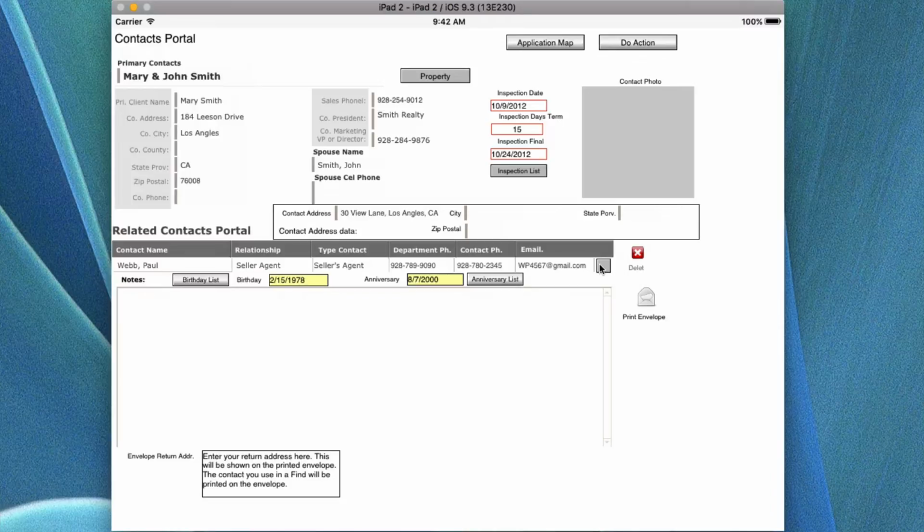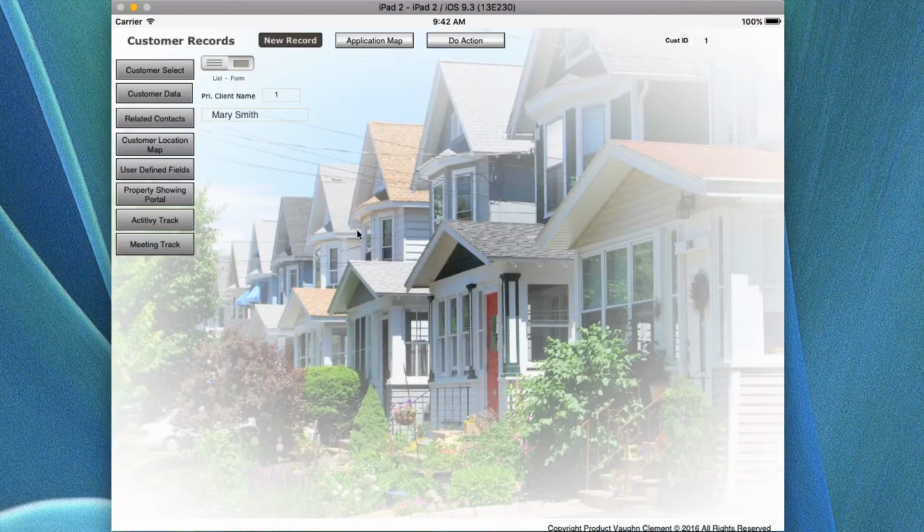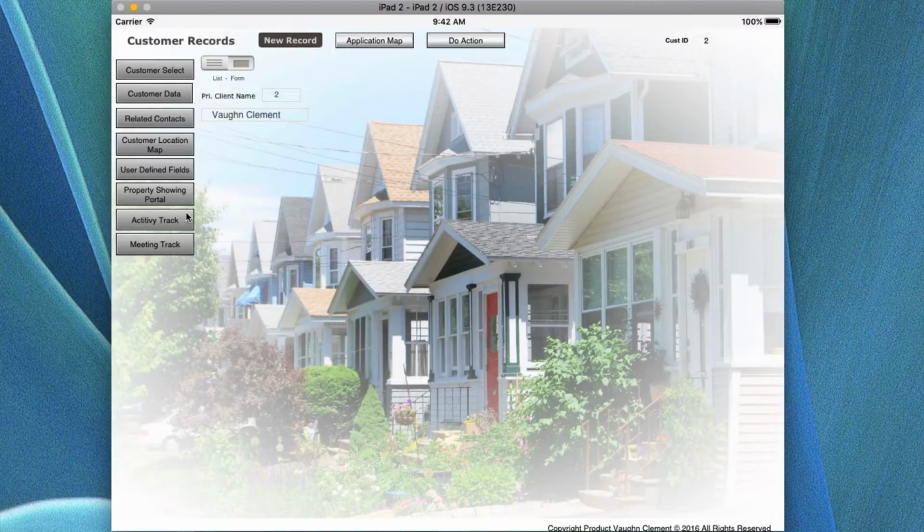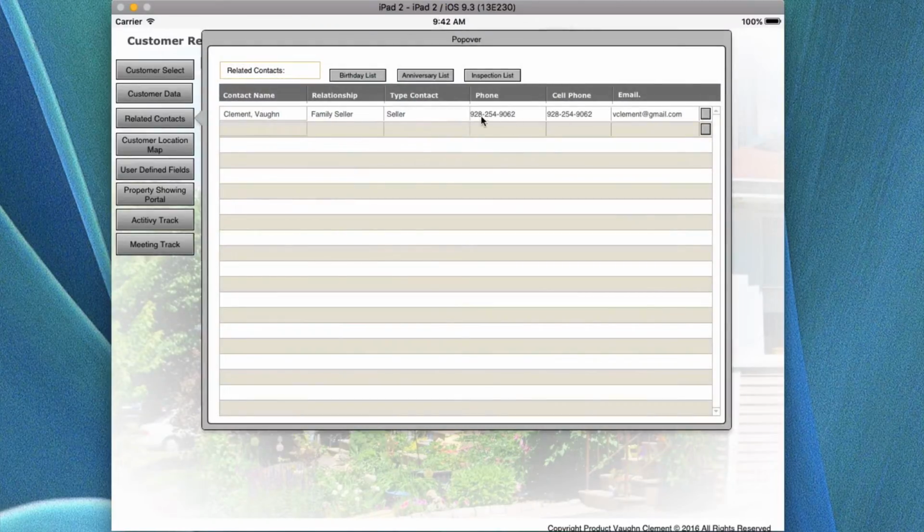So let's go back over and look at that screen where we were working. We're in Mary Smith's record, and I'm going to go back to me because I have a lot more information in my record. I'm going to say okay, customer data, and then the related field records. This is the area we were just in, where you can have the birthday list, the anniversary, and inspection list. These give you the running list as far as who is out there that you need to address. And of course, all the contacts that we're going to have in here for related contacts.